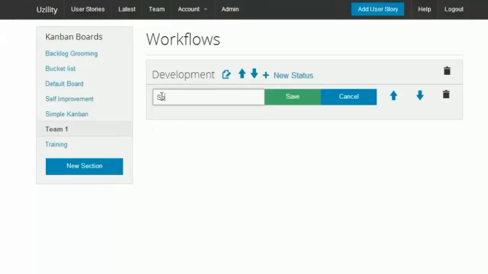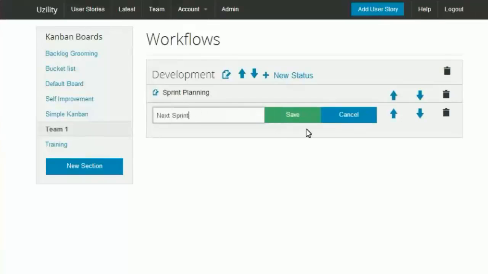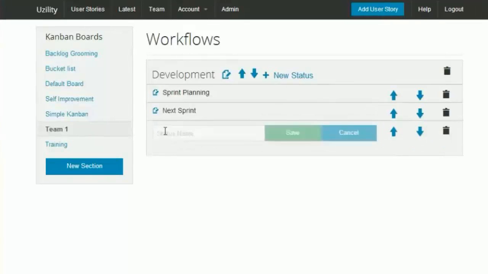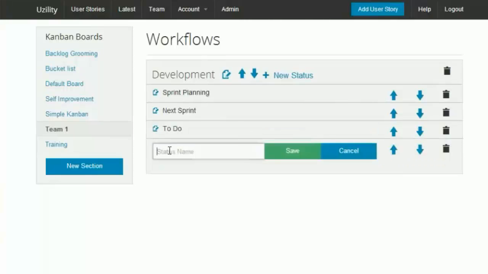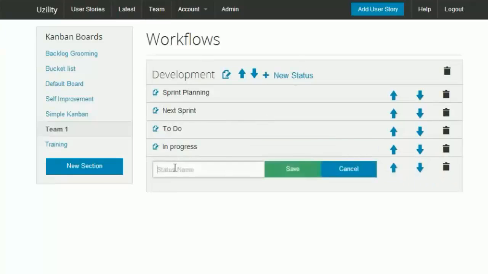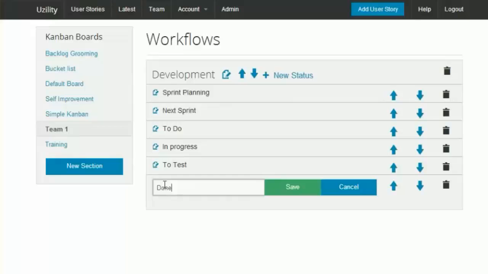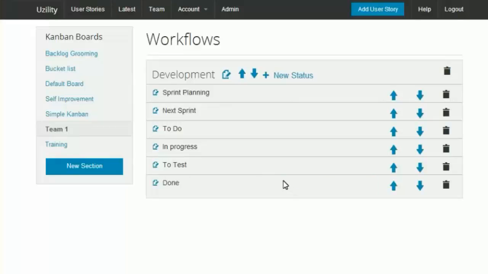So we might have a column called sprint planning. These are cards that need to be estimated and done through a sprint plan. We'll add another one called next sprint. We'll add another column and we'll name it to do. We'll add a column in progress and another one to test, and we'll add a final one, done. Now, depending on your definition of done and the number of steps that you have to go through in your process, you can have any number of different workflows here.